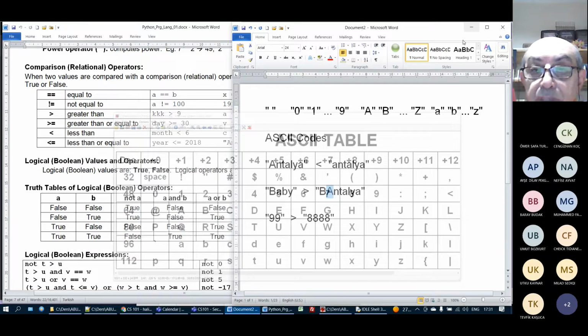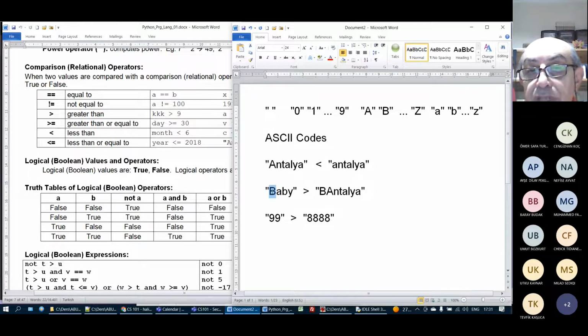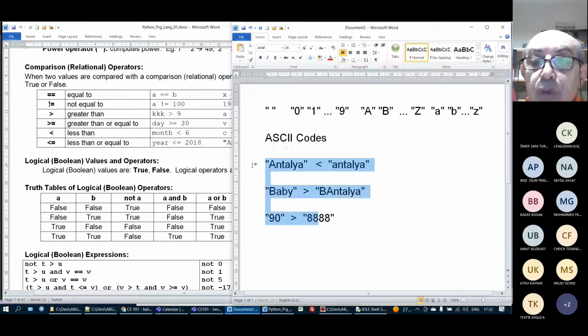Therefore, when we compare baby and Antalya, the first characters are the same, so we check the second characters. Here it is lowercase a, this is uppercase a. Uppercase a has a smaller code. Therefore, the Antalya string is smaller than the baby string. Similarly here, 9 is greater than 8, so this string is greater than this string. We don't look at the length. This is 4 characters, this is 2 characters, but we don't look at that. We compare character by character. Is this understood? This is how we compare strings.